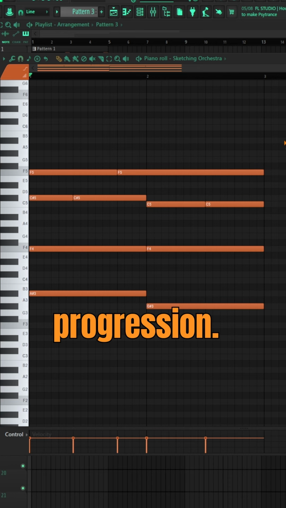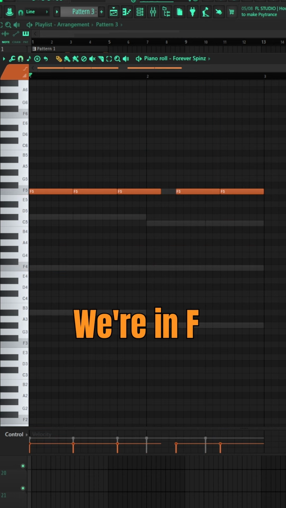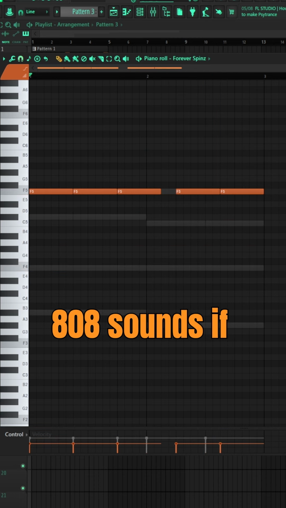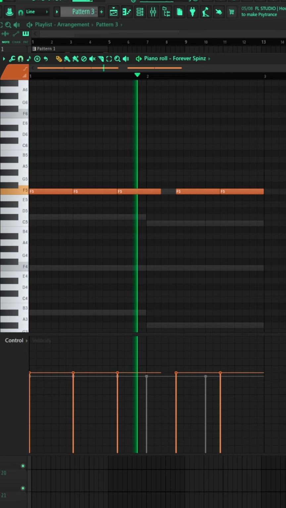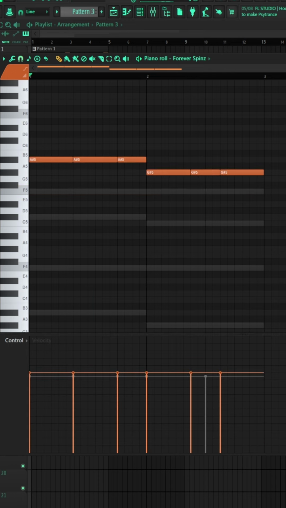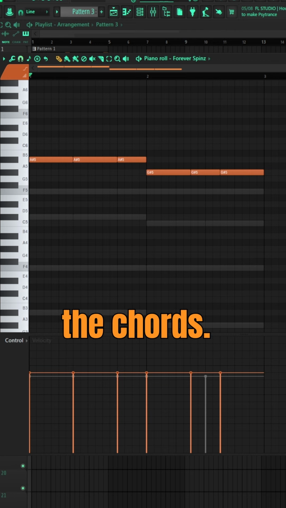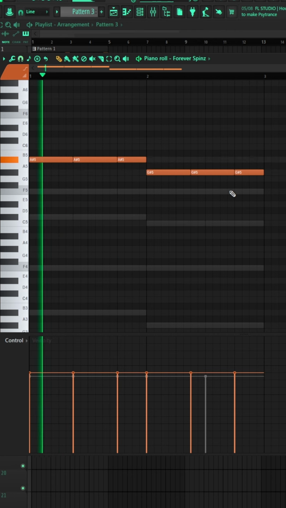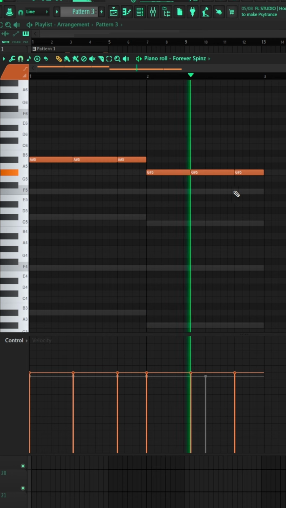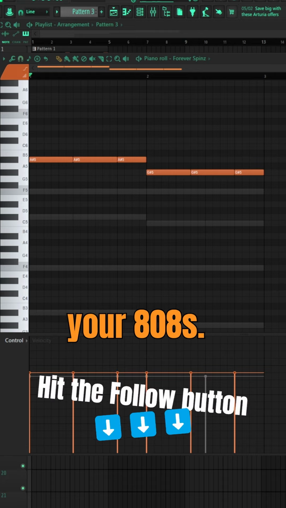So here we have our chord progression. We're in F minor, and here's how the 808 sounds if we follow the root note of the scale. It won't sound bad, but here's how it sounds if we follow the root notes of the chords. Like I said, bass notes are really simple. It really just helps out when you're writing your 808s.